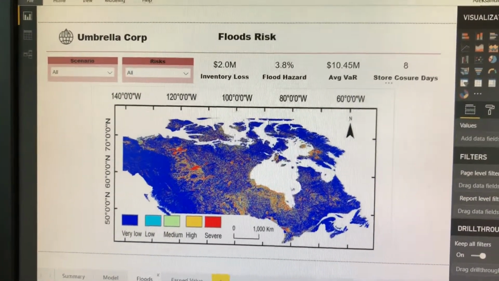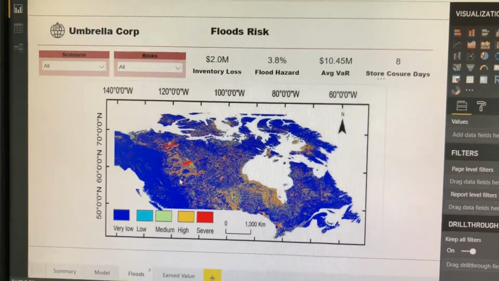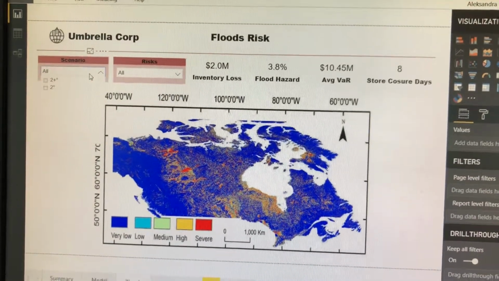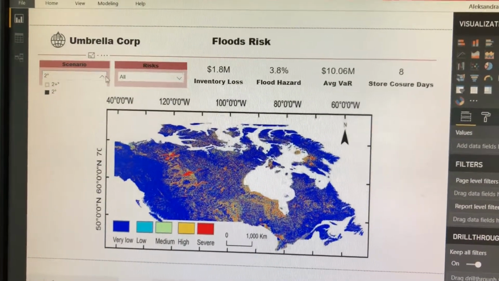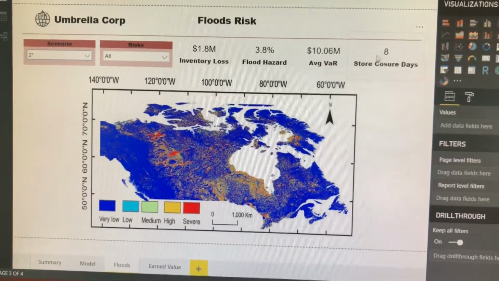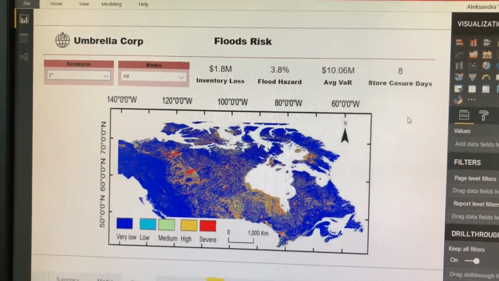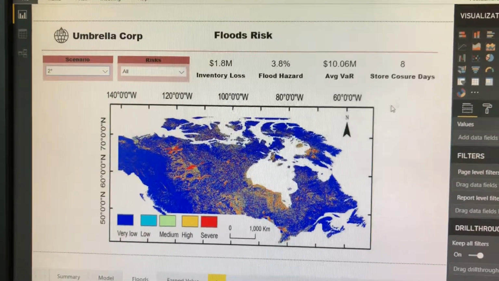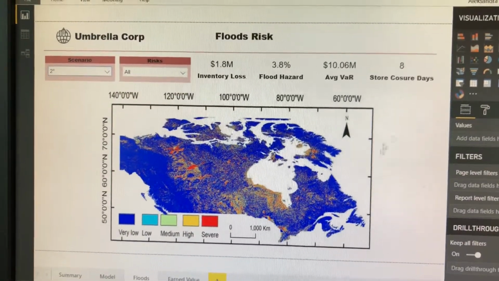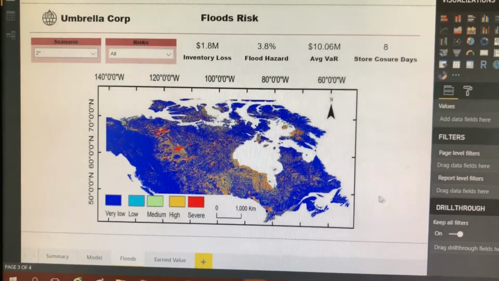For example, right now, for all my Canadian locations, there's $2 million inventory loss for the 2 degrees scenario, with the flood hazard being this much, this many store closure days previewed per location on average. We can add locations on the map and any assumptions or calculations on the side. This was just a draft.